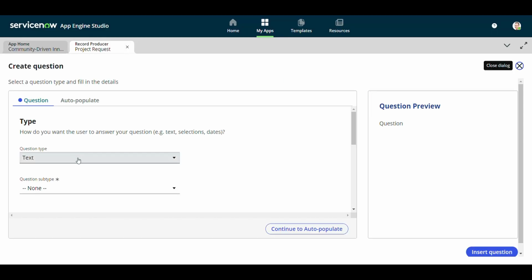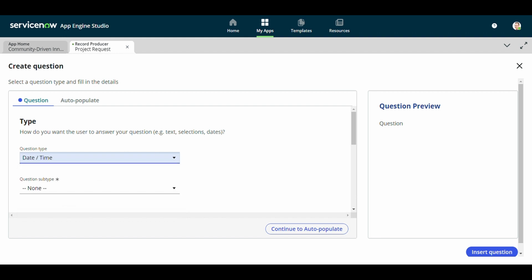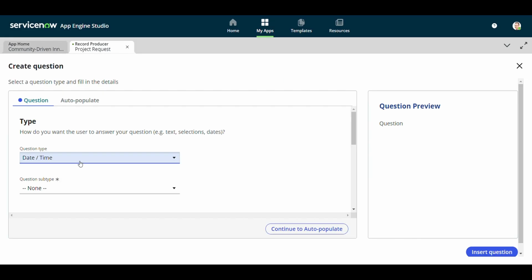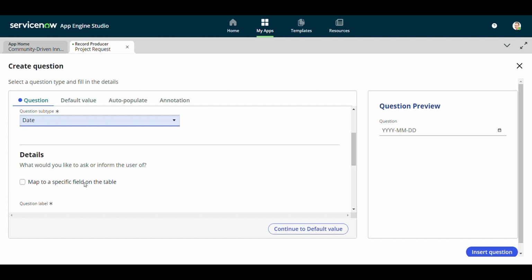For that purpose, we are going to choose a special type of question, that is the date and time. The reason is that, as we remember, when we created the start date and end date fields, we associated the date data type. So that is the reason we have to include the date and time format and not string format. For the question subtype, we don't require time, we just require date. So we'll just give the option of date.